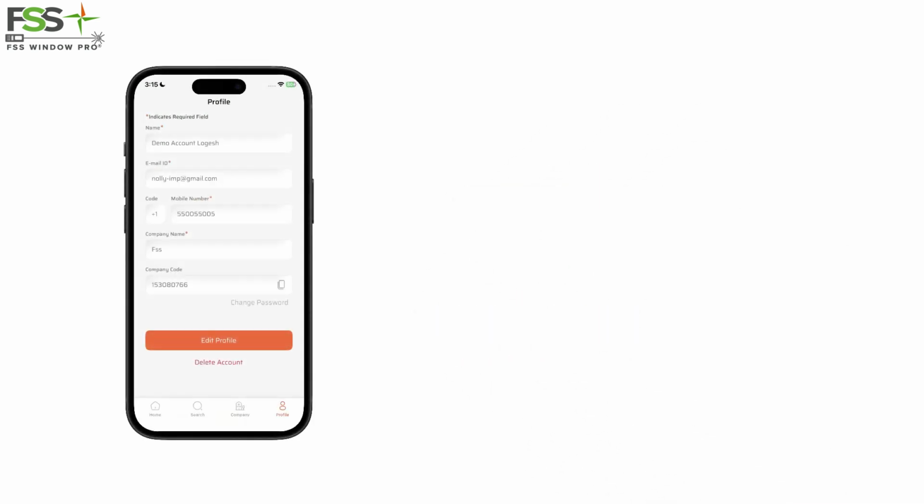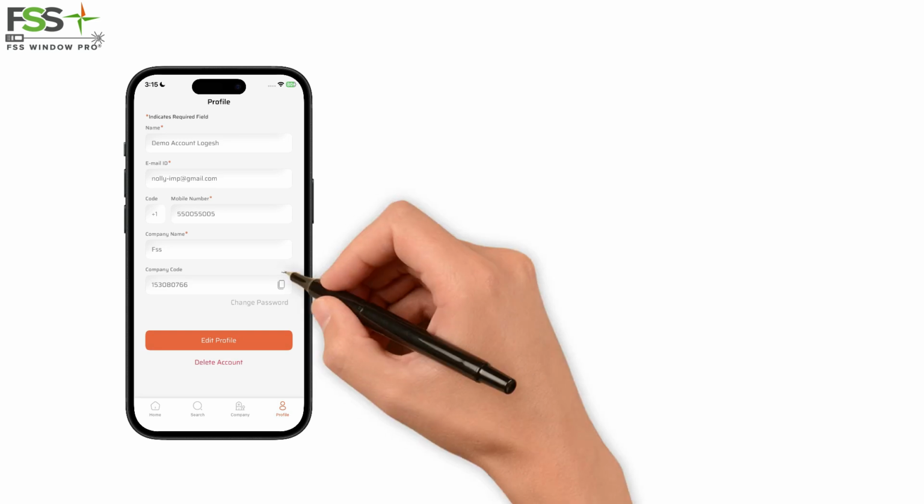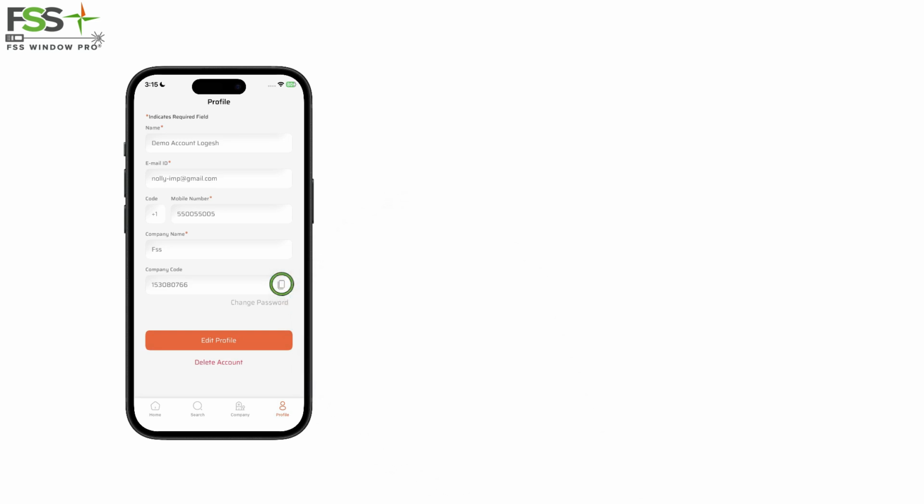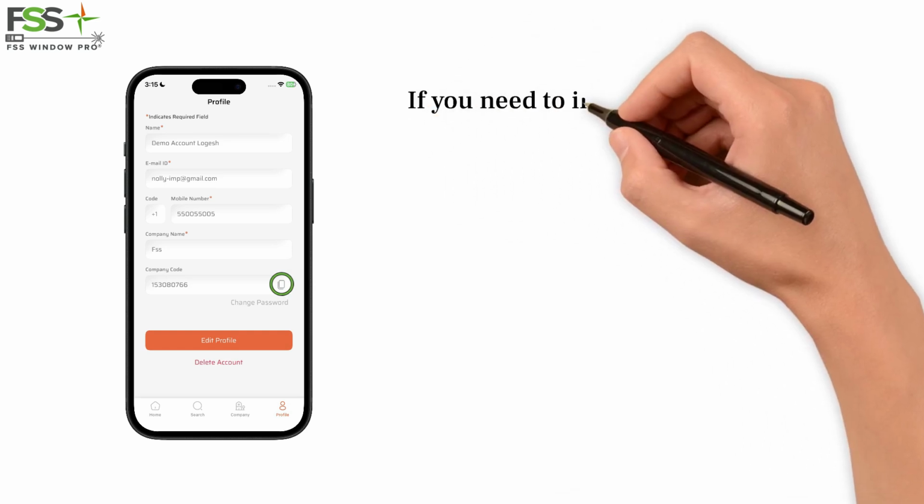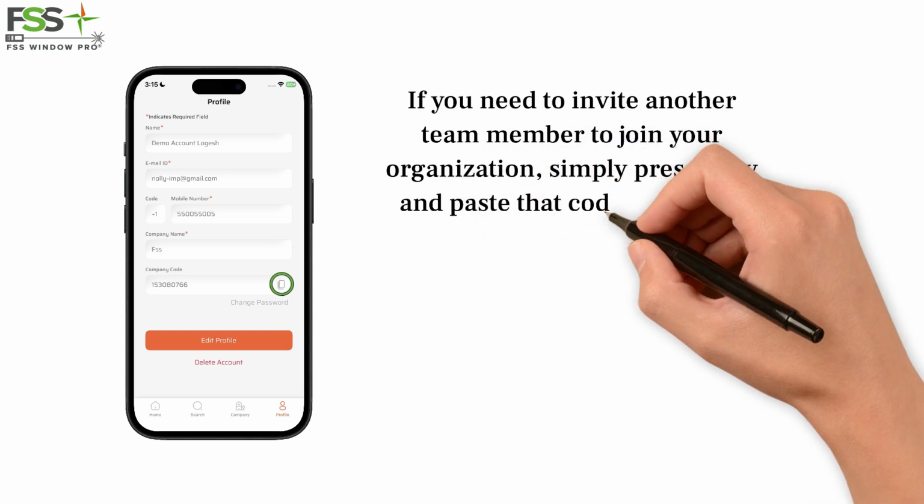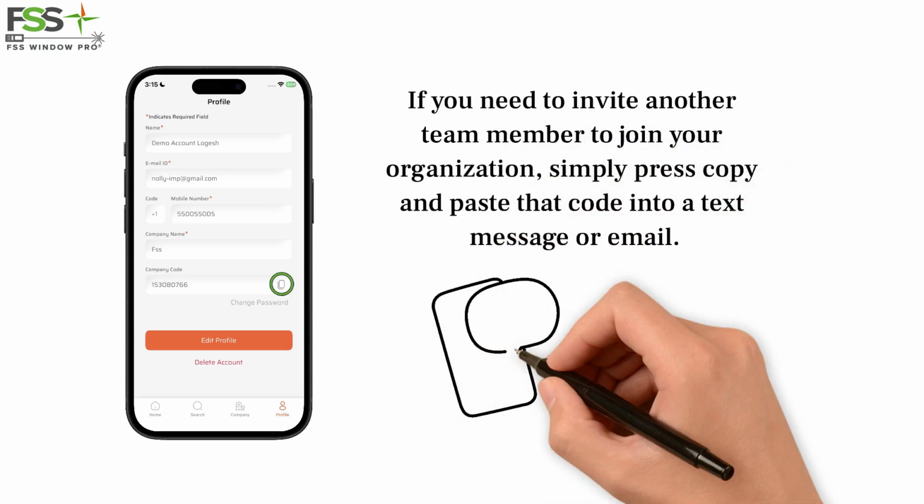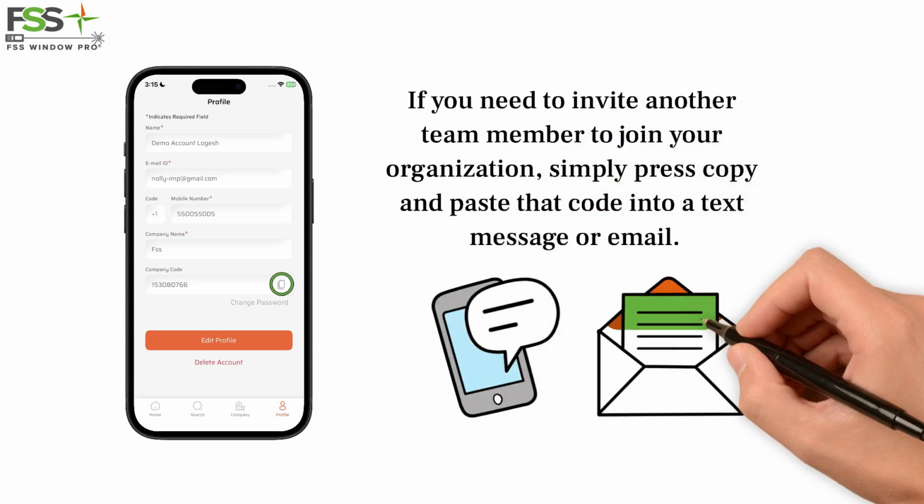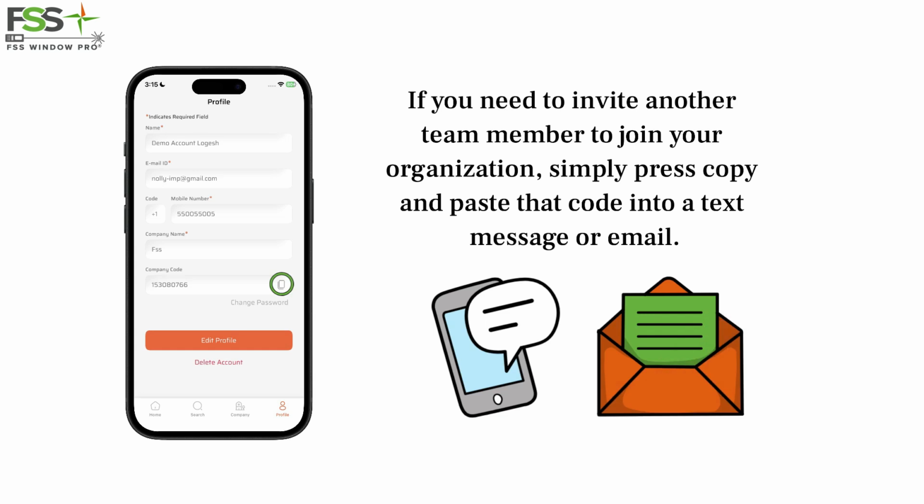Finally, if we move over to the Profile section, you'll see your company name, email address, phone number, and your company code. Right next to the company code is a Copy button. If you need to invite another team member to join your organization, simply press Copy and paste that code into a text message or email. That makes it quick and easy for them to join your company account.